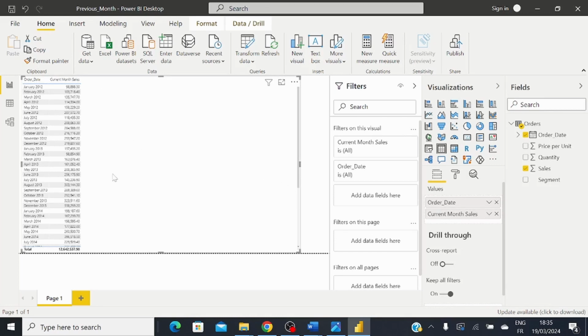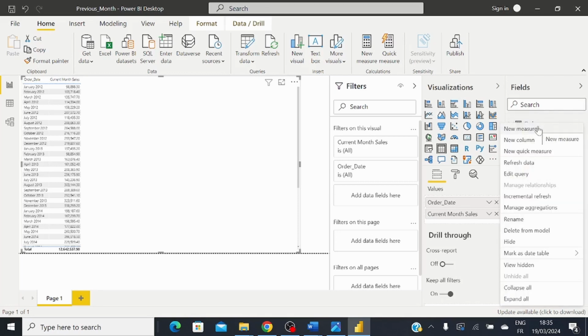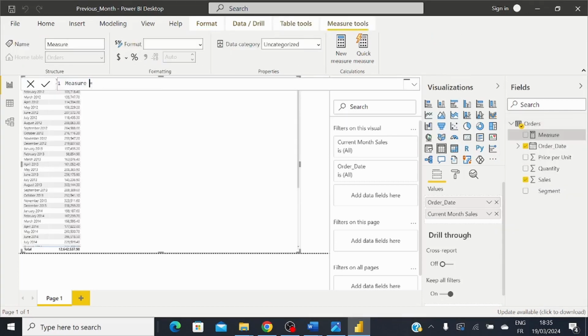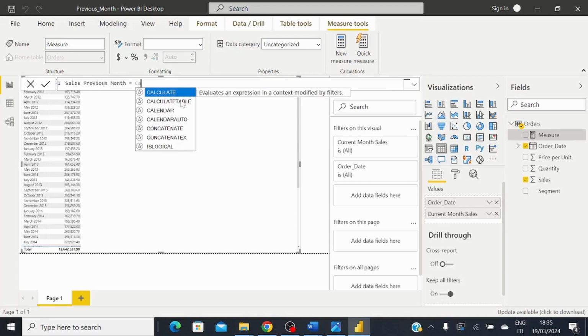Now we're going to add a third column over here, in which we'll be able to have a look at the sales that were made for the previous month. In order to do that, I'm going to add the measure over here. You click on these 3 dots, then the new measure, and we're going to call this measure sales previous month. Next, we're going to type calculate.